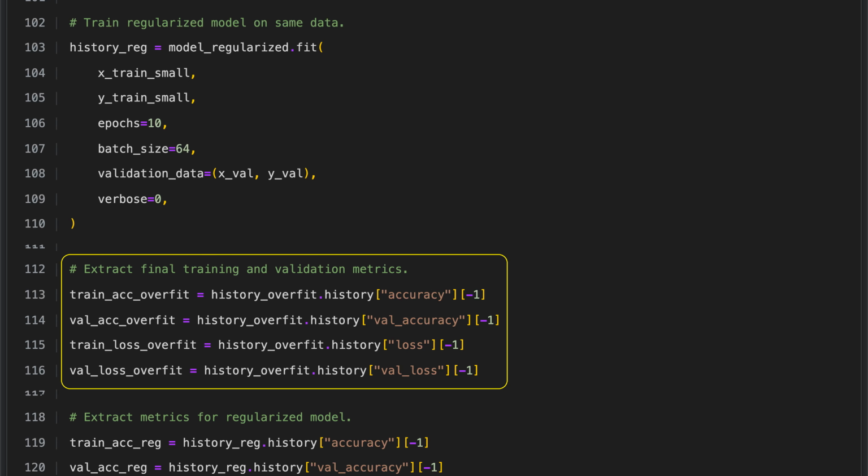We examine the final training and validation metrics from the overfitting model to understand its performance. The last recorded training accuracy shows how well the model fits the training data, while the final validation accuracy reflects how it performs on unseen data. Similarly, the final training loss indicates how closely the model matches the training targets, and the final validation loss shows how well it generalizes. Comparing these training and validation values helps reveal whether the model is overfitting.